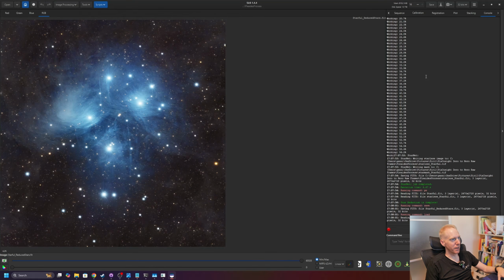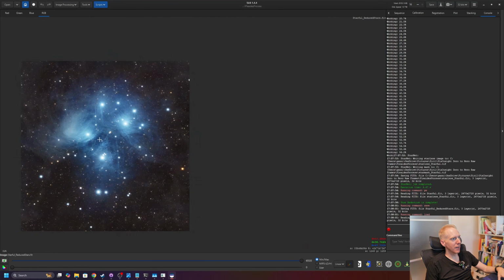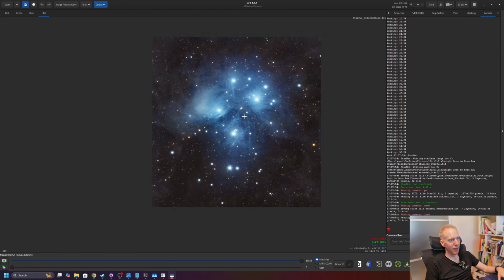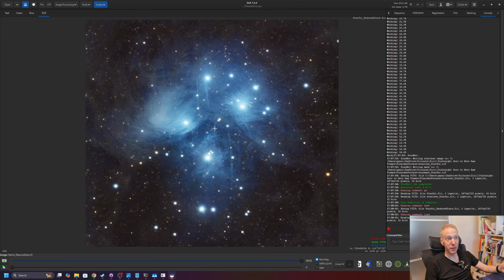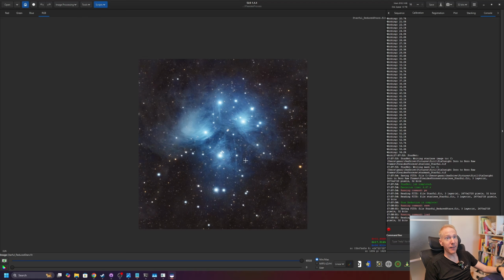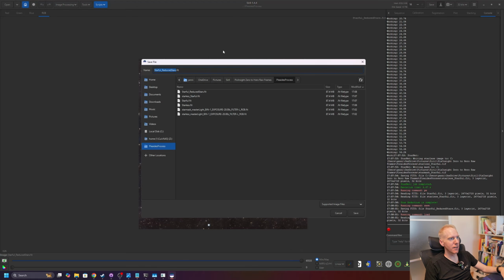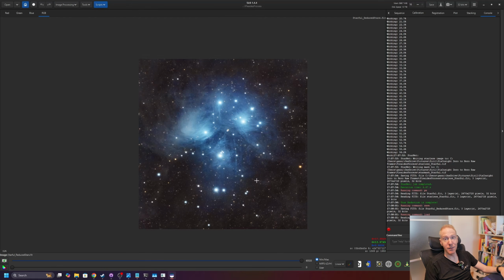So that's really nice. And we have basically my final image for now of the Pleiades using only free software, right? And retaining full control throughout the process. So I really like that. And now we can just save it as a JPEG, as a fit file, etc. We are done with this image.